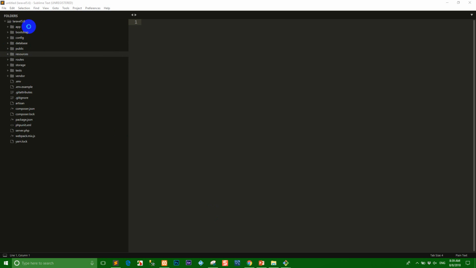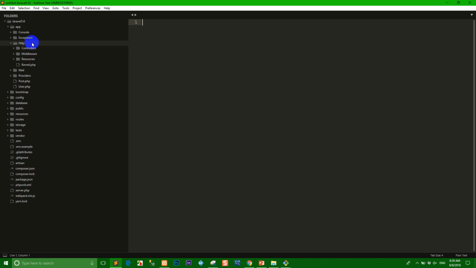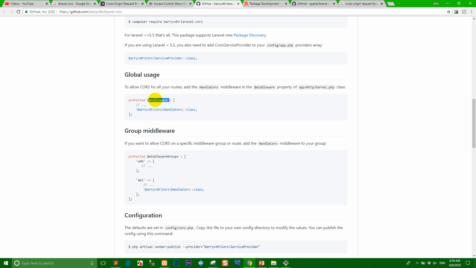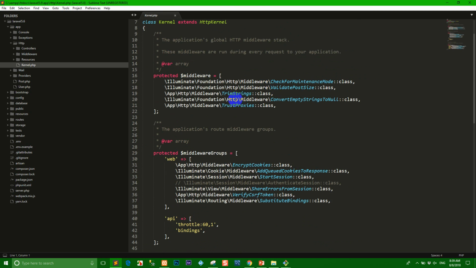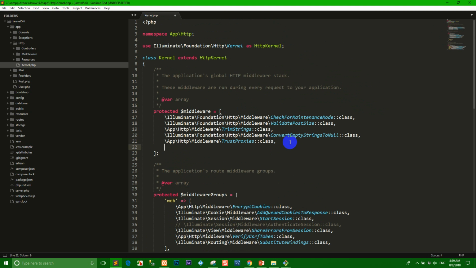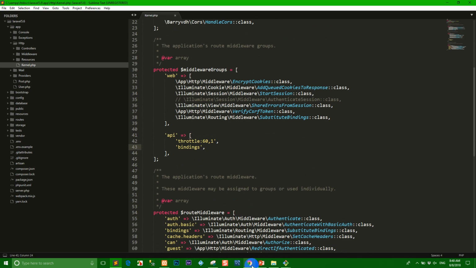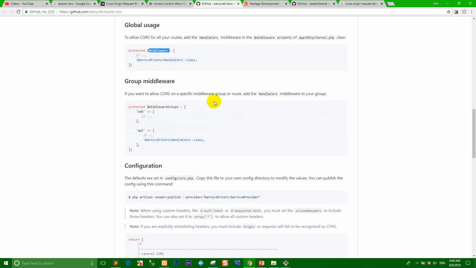And go to app/Http/Middleware and Kernel.php. So we include the middleware. Yes, I paste it here, below the API binding, in the group middleware.